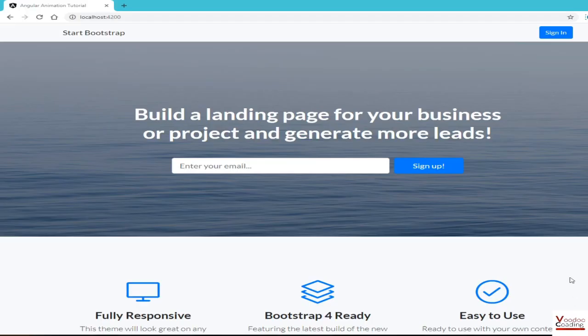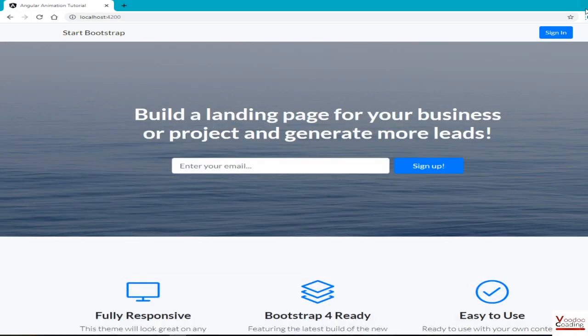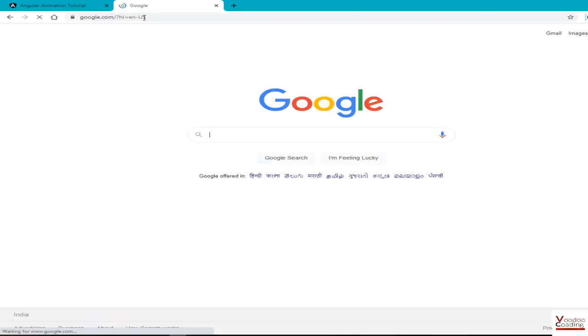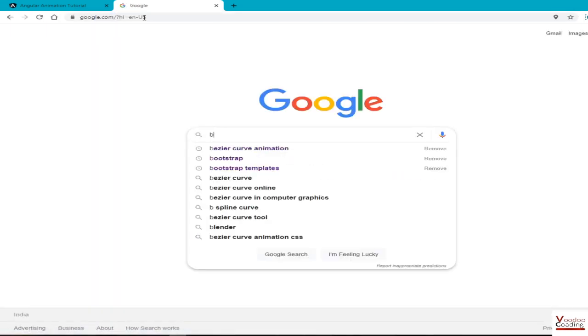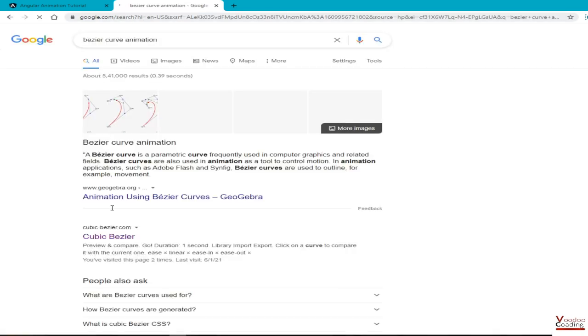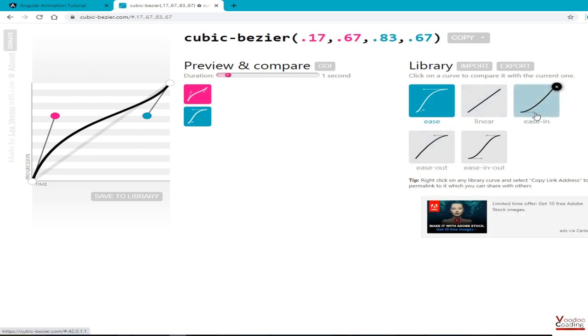Let me show you the Bezier curve. The Bezier curve is also a type of animation timing we can pass here, but in order to let you understand fully, I need to go to a website. You have to go to Google and search for the Bezier curve animation, then just click the first link and here you will find the Bezier curve page. Here you can see there are ease, linear, all the animations I just explained. So let's go to easing. If I click it, it will come here, right?